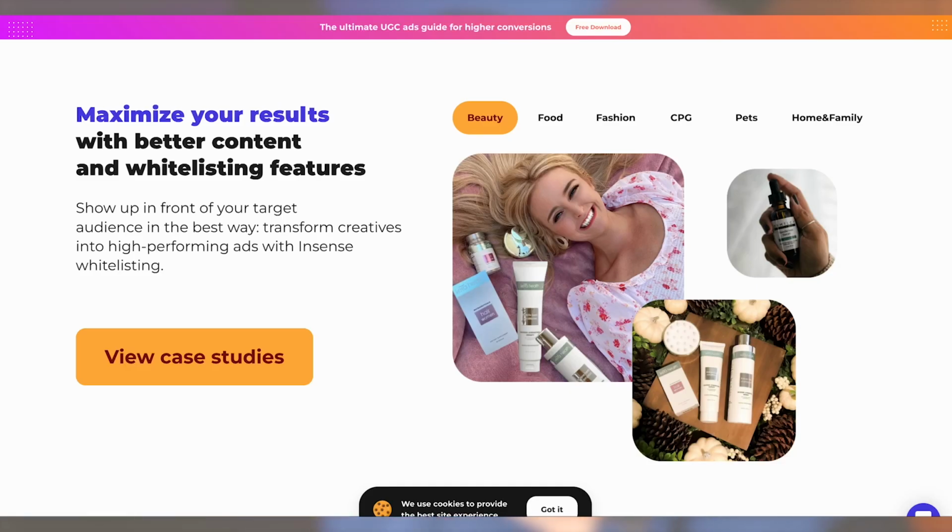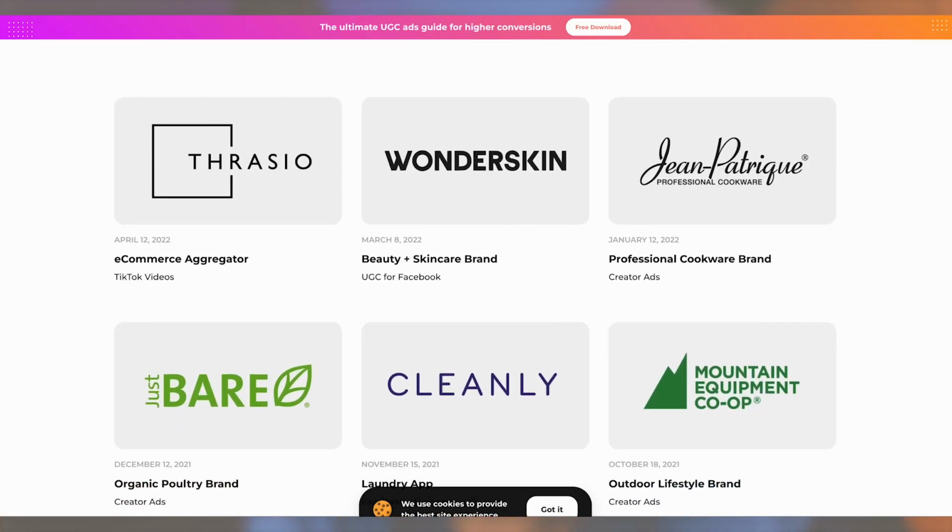And here is one thing that separates Incense from every other platform, is the ability for you to get creator licensing in simple steps. Essentially whitelisting, which is insane. Why are people not talking about this?